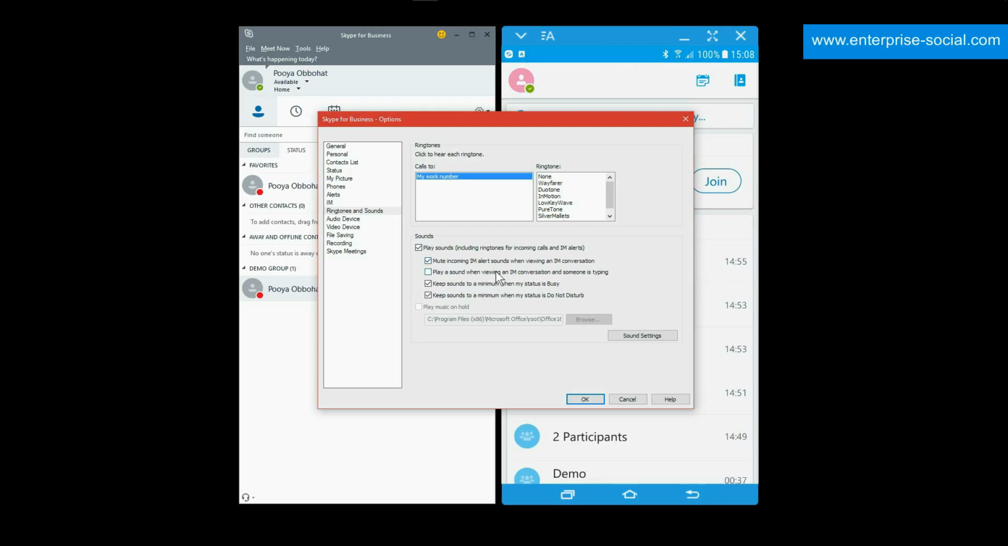This option will play a sound when someone is typing. Enabling this option will minimize the sounds when your status is set to busy. This is the same as when your status is set to Do Not Disturb, which is the last option.